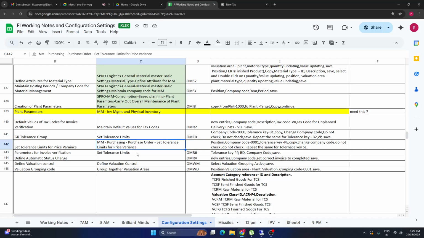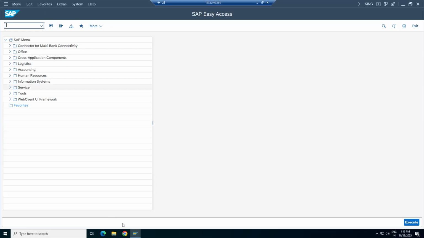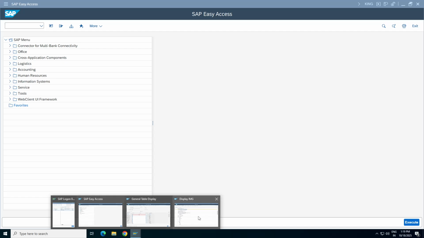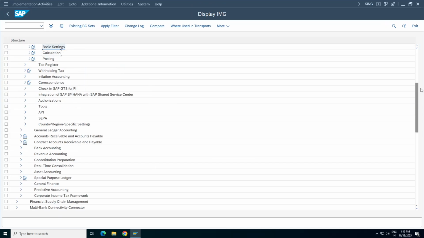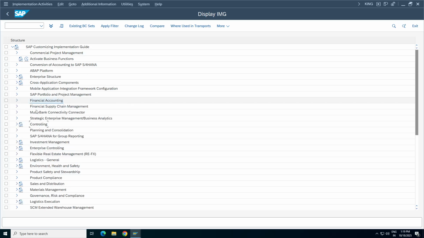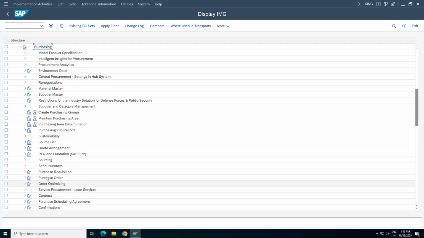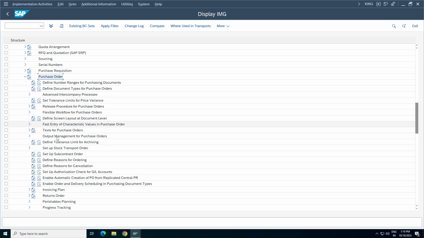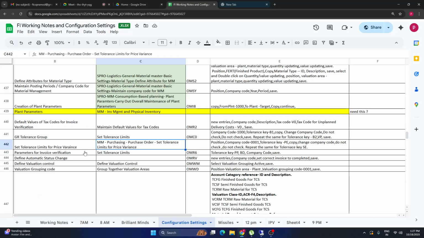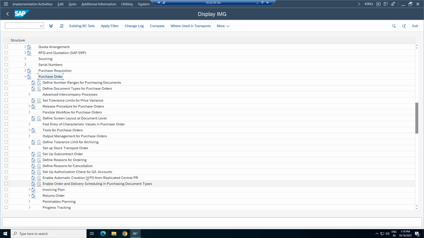a T code here. Purchasing, purchase order. Okay, go to Materials Management, and purchasing, purchase order. So under purchase order, what is it that I mentioned here? Set the tolerance limits for price variance.